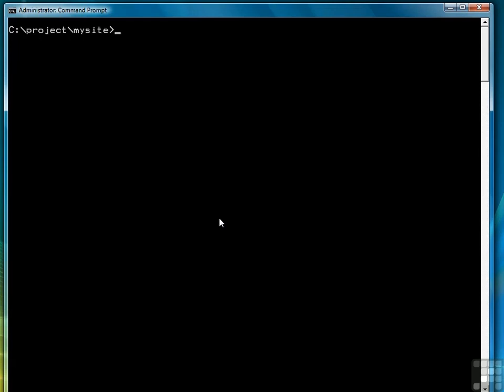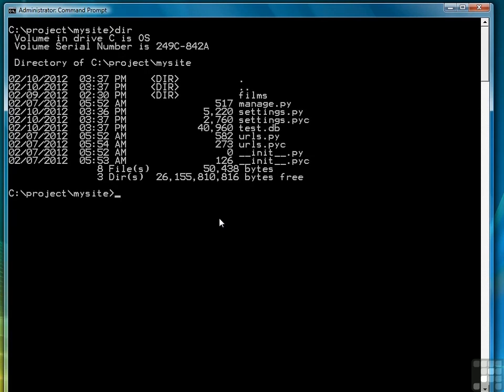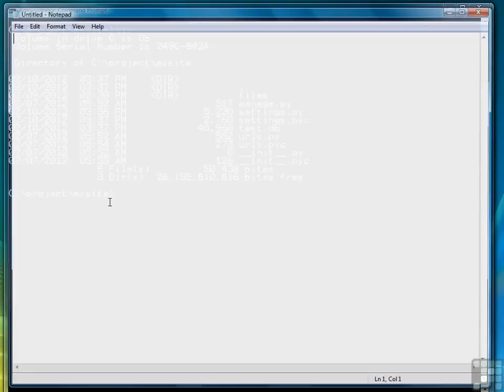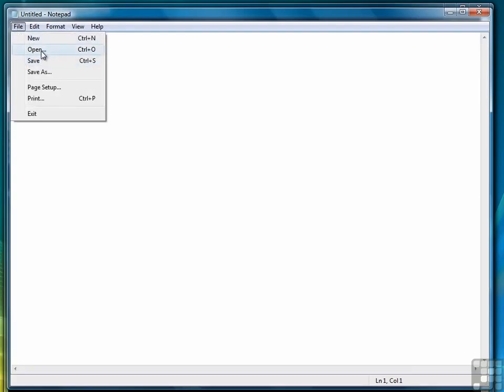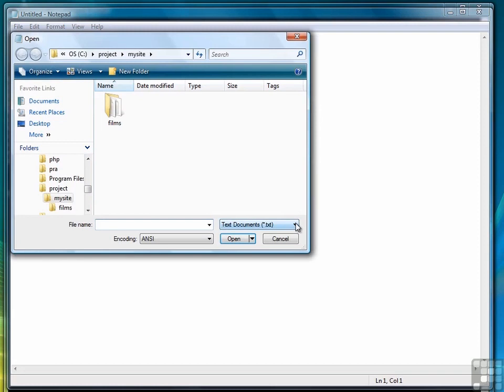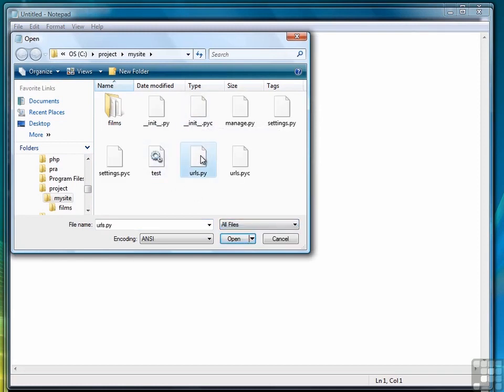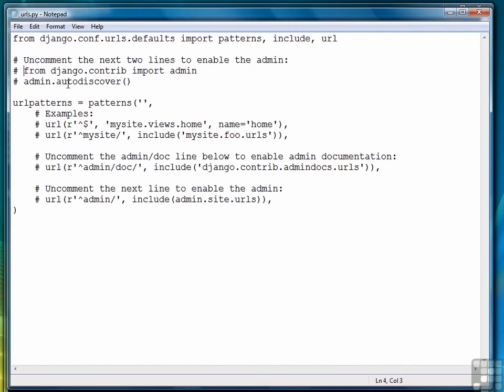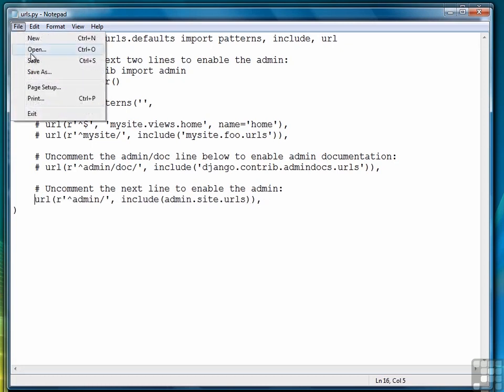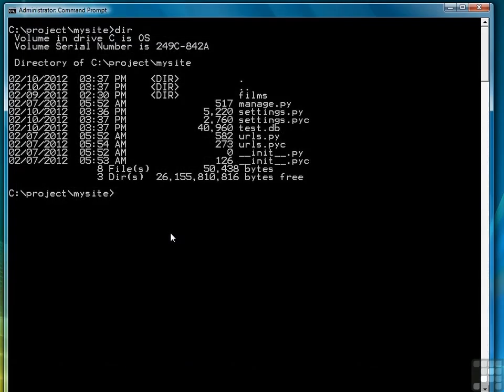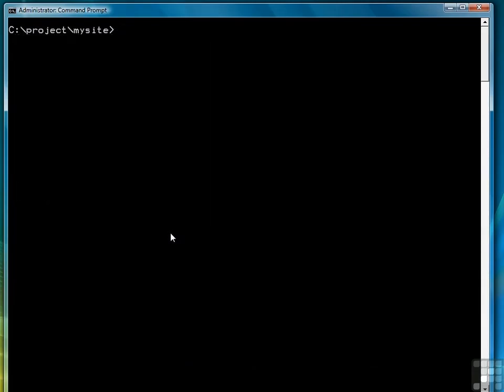The next thing we're going to do is you should have in your directory a urls.py file. Open that with Notepad. Right there. Uncomment these two lines. And then uncomment this line right here. And that should be it. So click Exit Save. Let's clear the screen again.